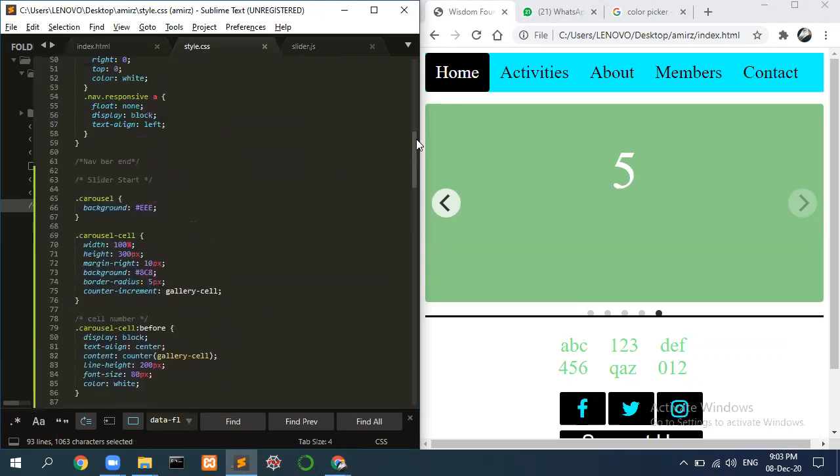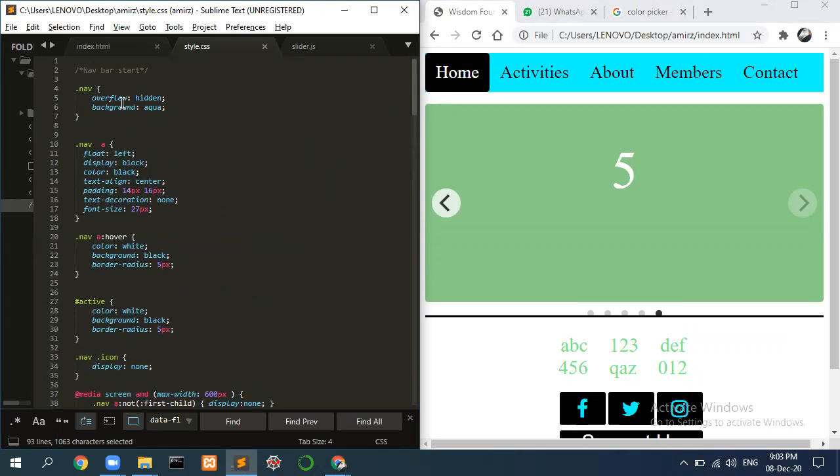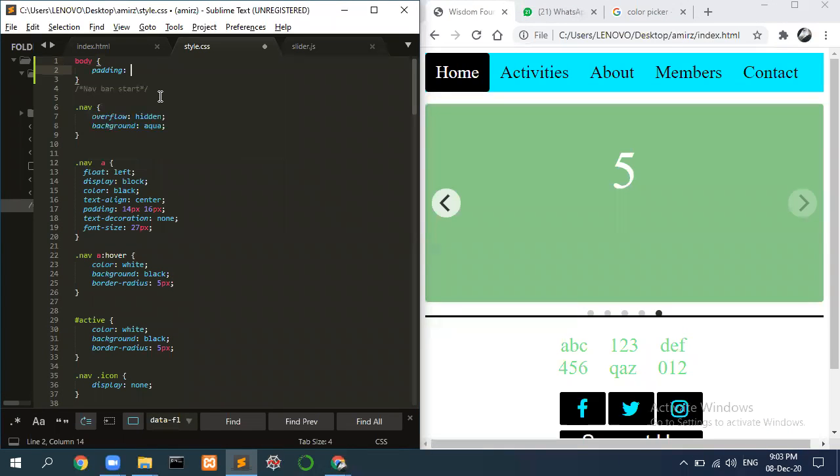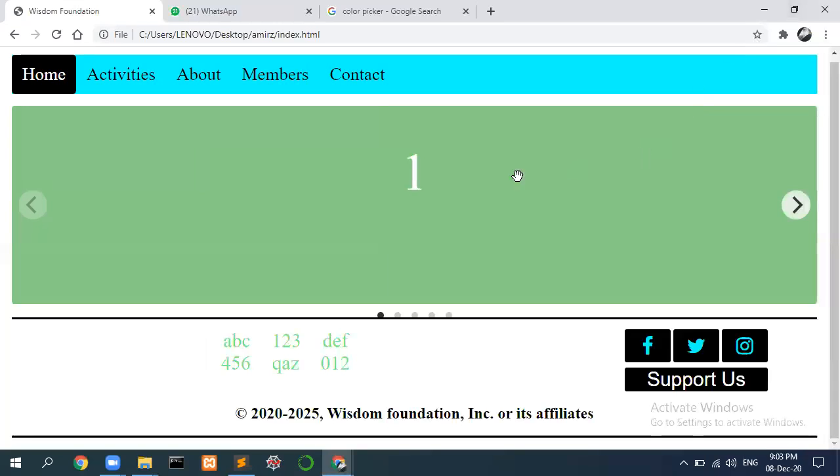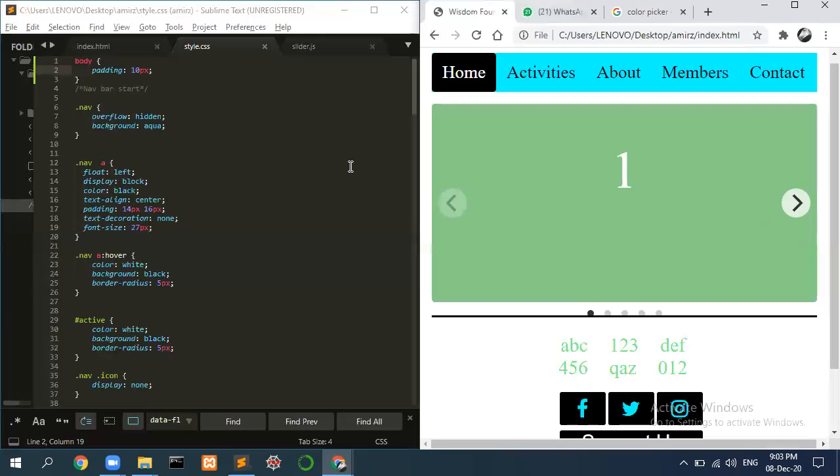So what we can do, we can just give a general padding to everything. Before the nav bar starts, you can open your body tag over here. Open these curly brackets and you write padding, only padding, 10 pixels. So what will it do? It will assign a padding to all of these documents over here. Can you see? It's assigning a padding to all of the documents in my browser. So you can just assign a general padding to all of these documents.